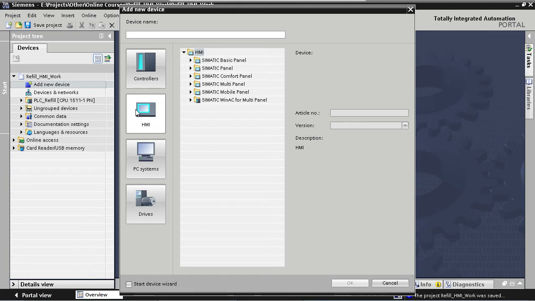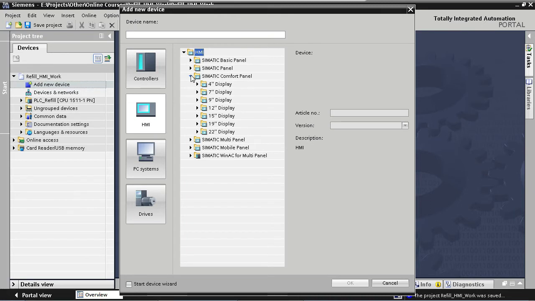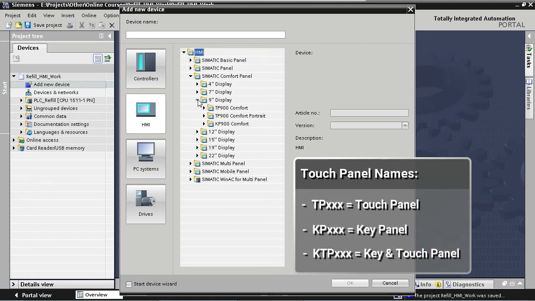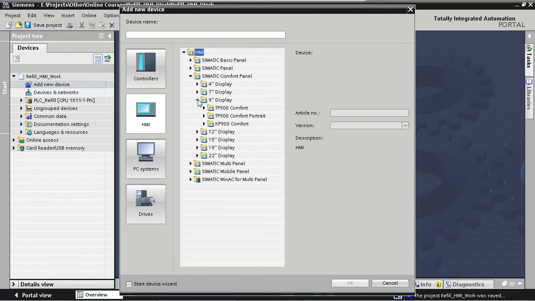For our sample application, we are going to choose a Simatic Comfort panel, and because our application is relatively small, we'll go with a 9-inch display. Most of the Siemens TIA panels are defined by the letters TP, KP, or KTP in front of the name. TP stands for touch panel, KP means key panel, and KTP means key and touch panel. Let's go for the modern choice here and choose a touch panel.